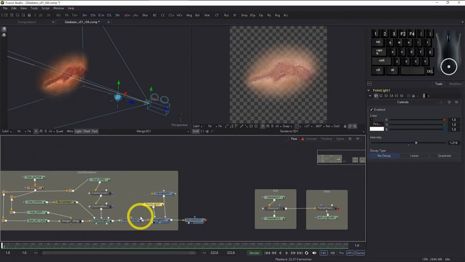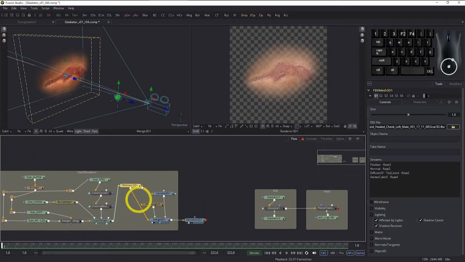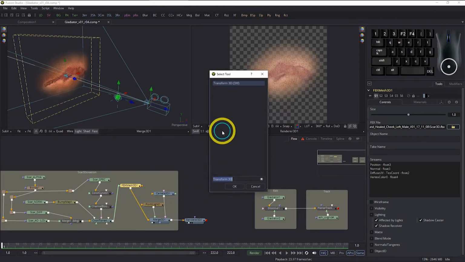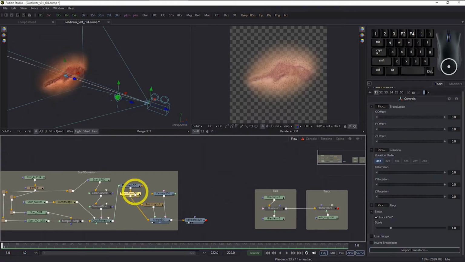So let's make ourselves some space to do that. I'm just going to shift this up here, and what we need now is a 3D transform. So Control Spacebar, and I'm going to type in transform, and there we go, we've got Transform 3D, that's the one we want. Since we're in 3D space, we want 3D transform. And now we have a 3D transform node, and it's sitting right on top of the one that's over there.